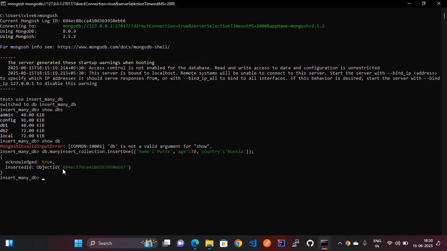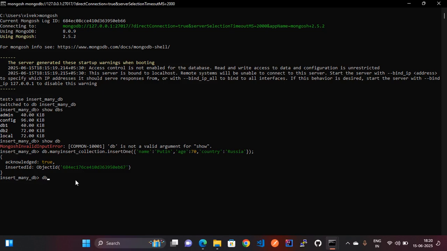This is an object ID. It is unique for every entry which is available in that collection. So let's find the data which was just inserted in the collection. So I'm going to use db.many-insert-collections.find. The find command is basically used for retrieving all the data from that collection.